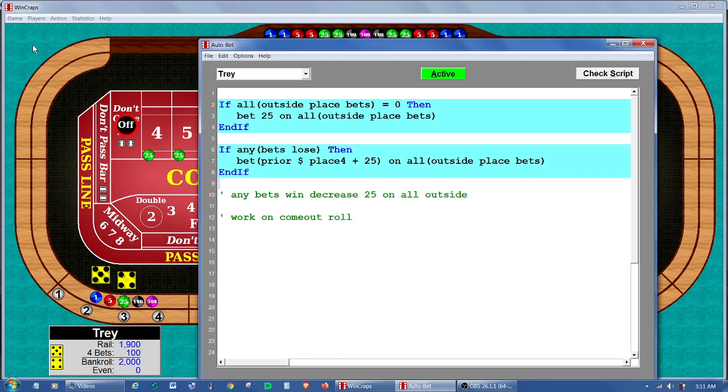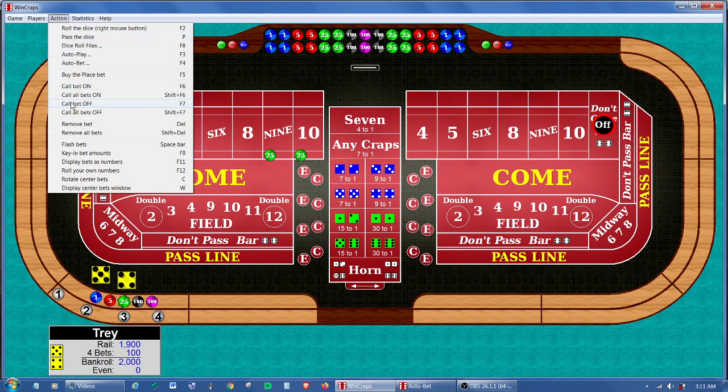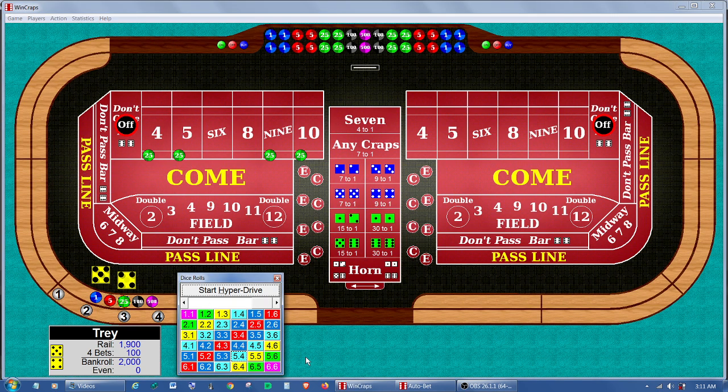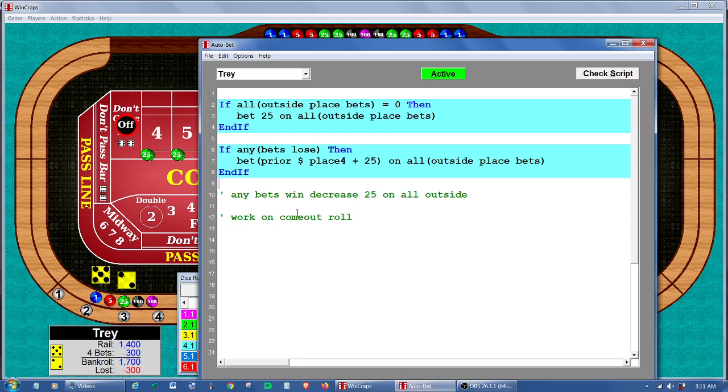We can go back to the screen and see if it's doing what it's supposed to. First, we'll open up the Roll Your Own Numbers pad. Let's set a point. Now, if I roll a 7 and make these bets lose, I expect them to be increased by $25. Let's check it out. There it is. They all went up 25 bucks to 50. If I do it again, now they all go up again to 75. Okay, so that's working properly. Let's go on to the next line.